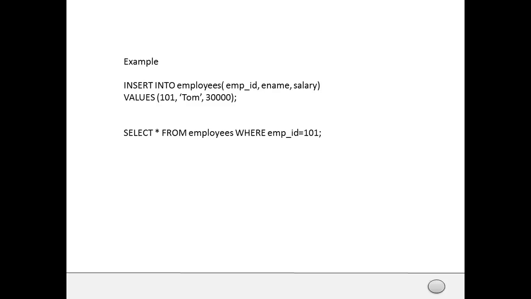I have also mentioned a where clause. If you don't mention the where clause, then it will print the details of all the employees. But if we give the where clause, employee ID 101, then it will print only the row, all the details of the employee having employee ID 101.